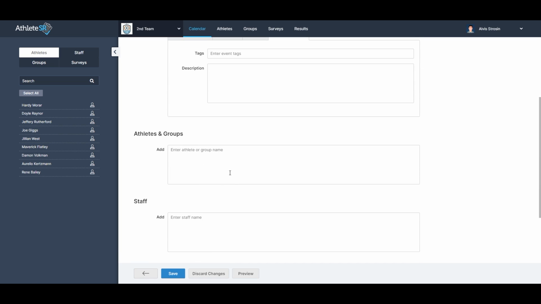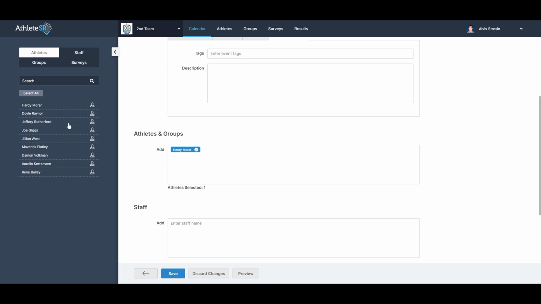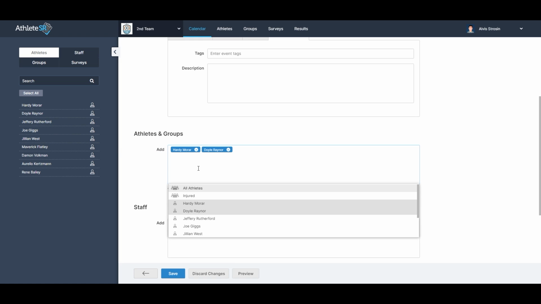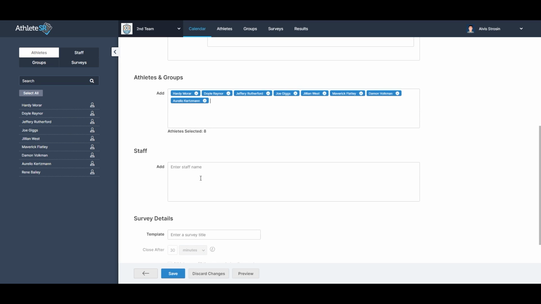To add participants to the event, you can select them from the drop-down or use drag and drop from the sidebar. You can also use groups that we created before to add multiple athletes to this event at once. They're listed here at the top of the drop-down menu. In the same way, you can add staff members to this event.